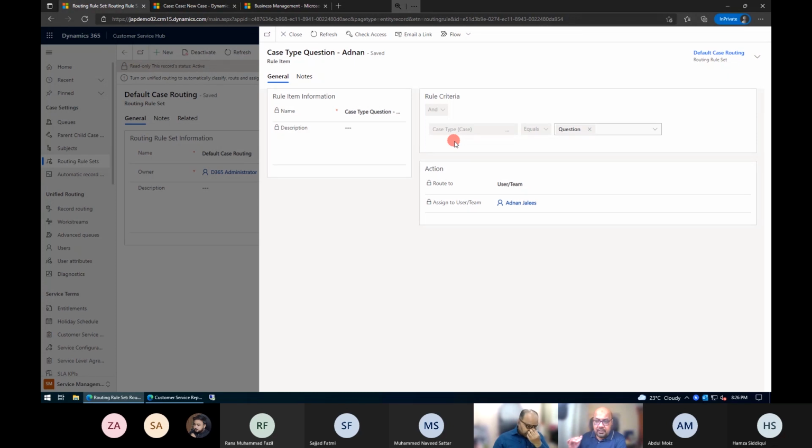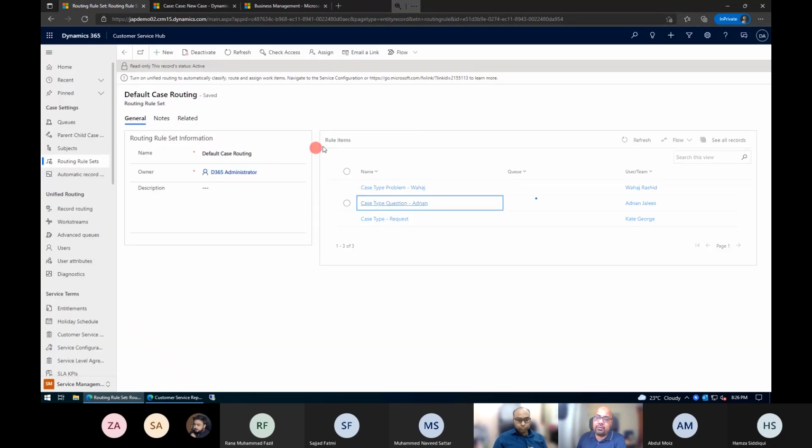You can define the attributes. I mean, let's say the case type is this, the subject is this. For example, the subject is finance, the case type is complaint, assigned to user A. If it is related to sales, and it is related to a complaint, assigned to this particular user. So you can define the set of rules here. It's a configuration that you have to do once. Once you are done, you just need to activate the record. That's the only thing you need to consider.